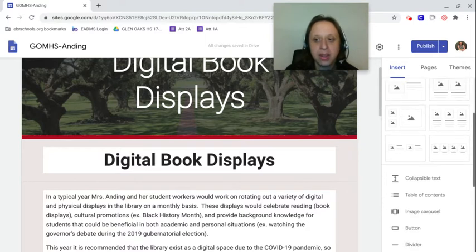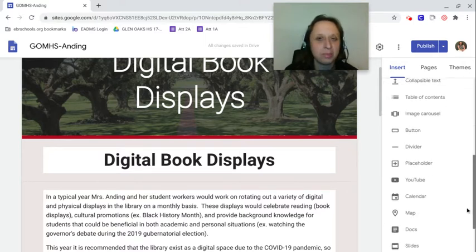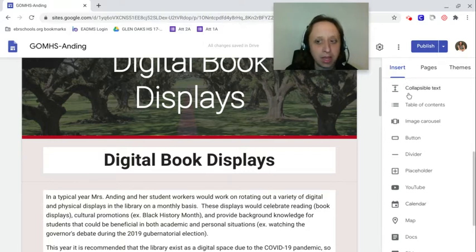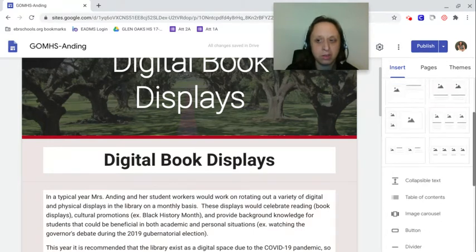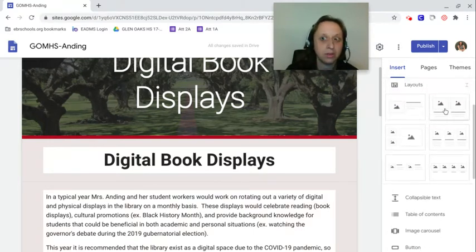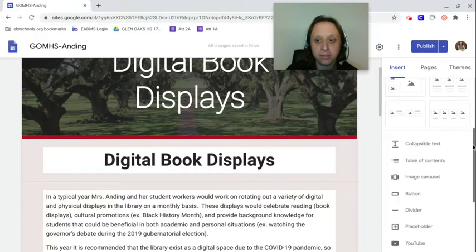Okay. And then down here is all these kind of specialty things that can be put in. Okay. So like collapsible text, a table of contents. If you want several photos so that they can kind of spin a little bit, a button, maybe that button leads, it's more of a visual hyperlink. A divider, if you want a line for some reason. A placeholder. Really, a placeholder is just one of these, so you're holding the place for something.